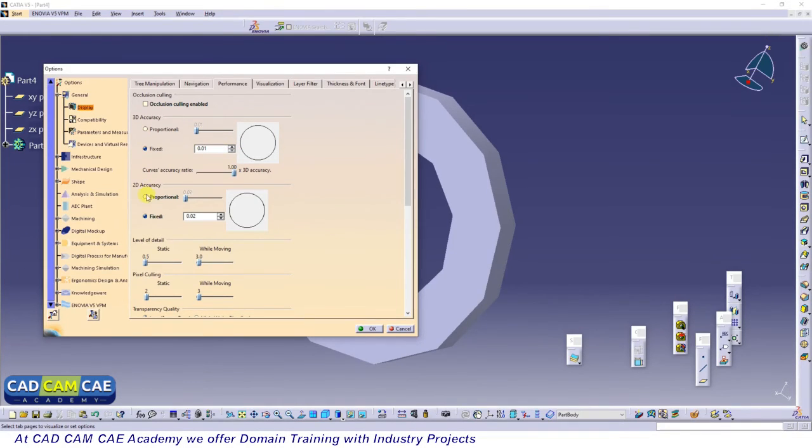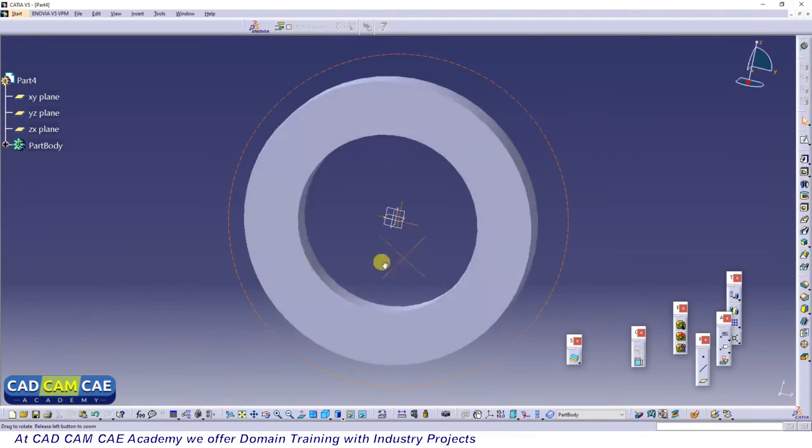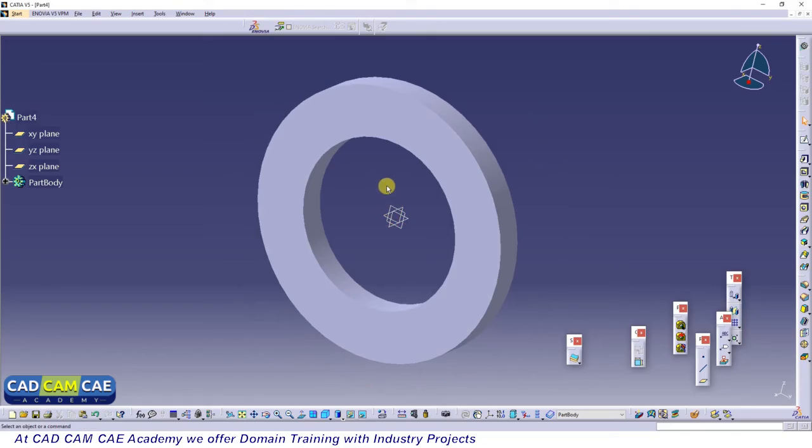Again we have 2D accuracy here. Click on proportional, make it minimum. Click on fixed, make it minimum. Click OK, and now you can see the washer. We have a complete circular profile. This generally happens when the dimensions are smaller. We have to make certain settings.